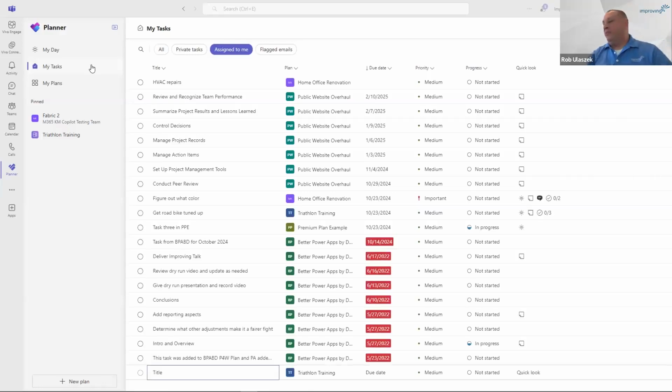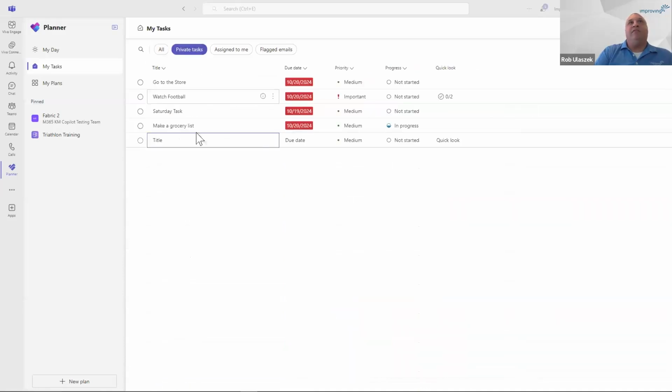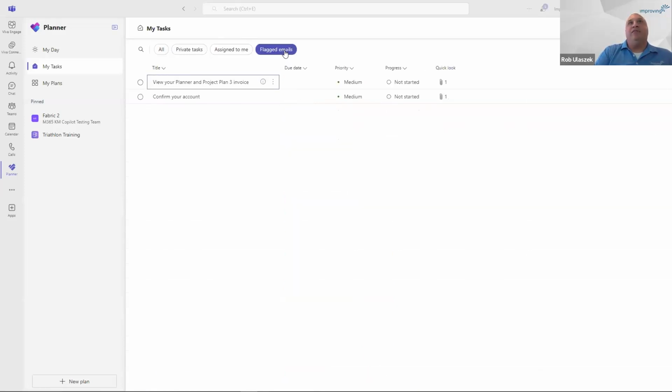And there we go. So from here, we see all of the different tasks I have, and whether they came from premium plans, simple basic plans, or from personal task lists. All this stuff shows up, and we have our all view. And then, as I mentioned, I can say, all right, give me just my private tasks. Very simple to go find things assigned to me from different projects, and then even those flagged emails. So very easy to sort through those tasks without having to dive into individual plans to go find them.